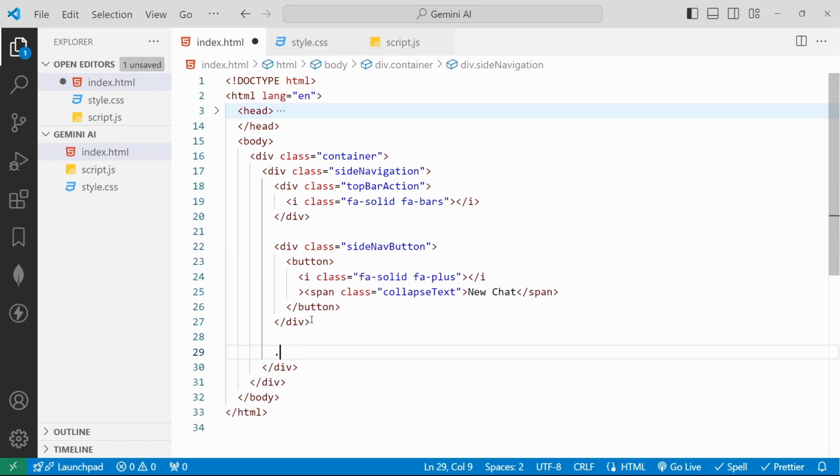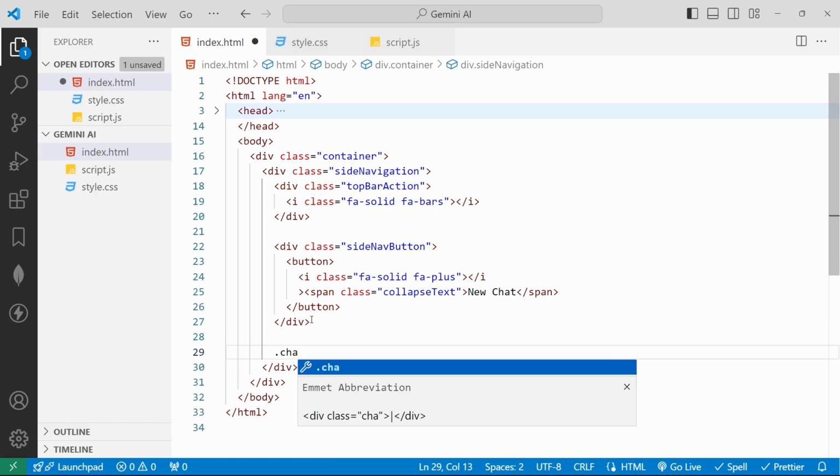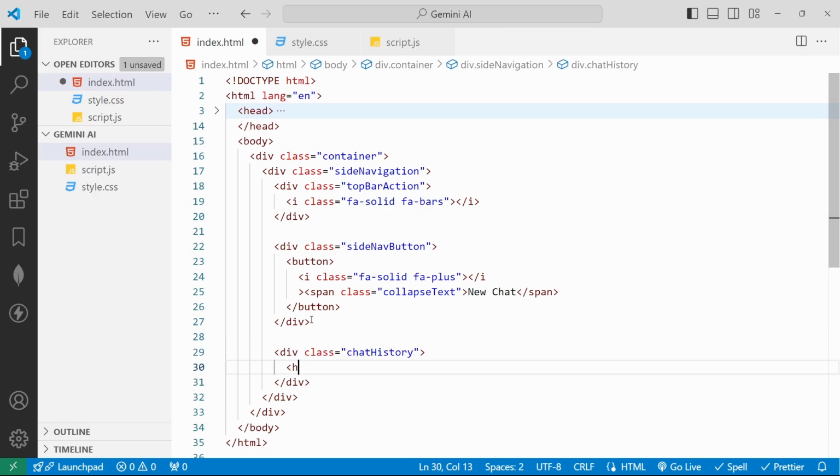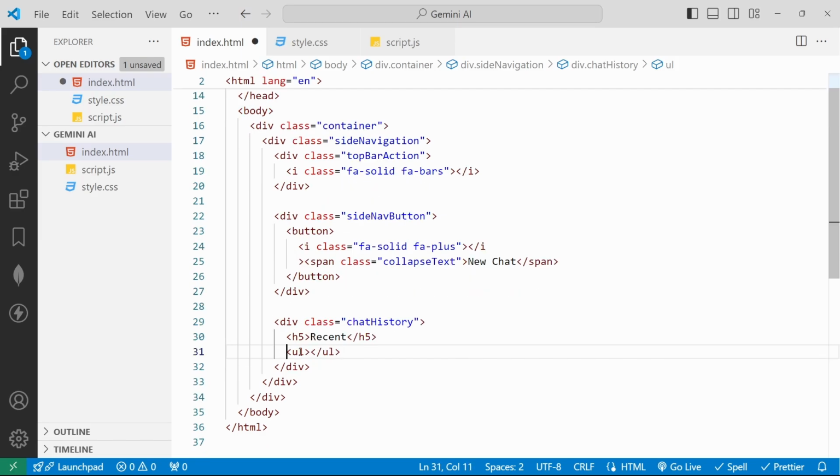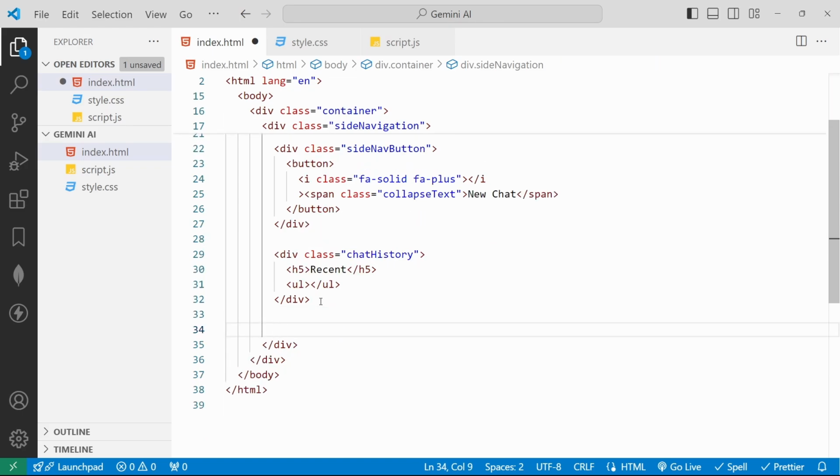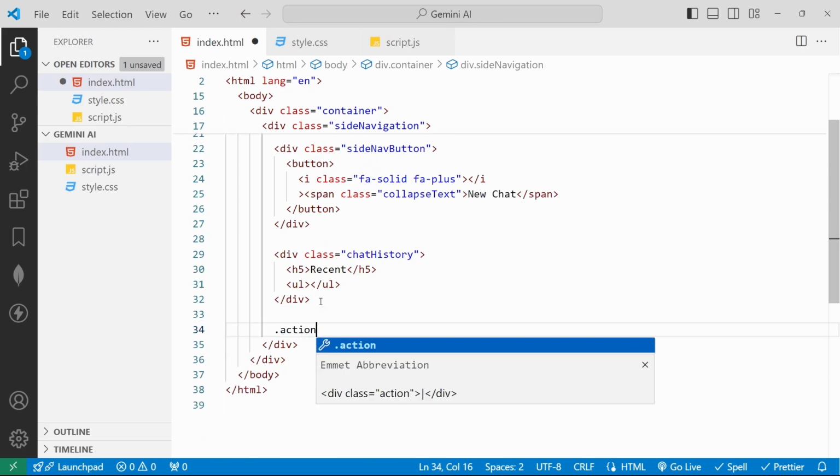Next to this, I am going to add one more div with chat history. Inside that, I will add the h5 with value of recent. Below, I have added the UL tag. This will help us to set all the list of recent chats. Below, I will add one more div with action list.